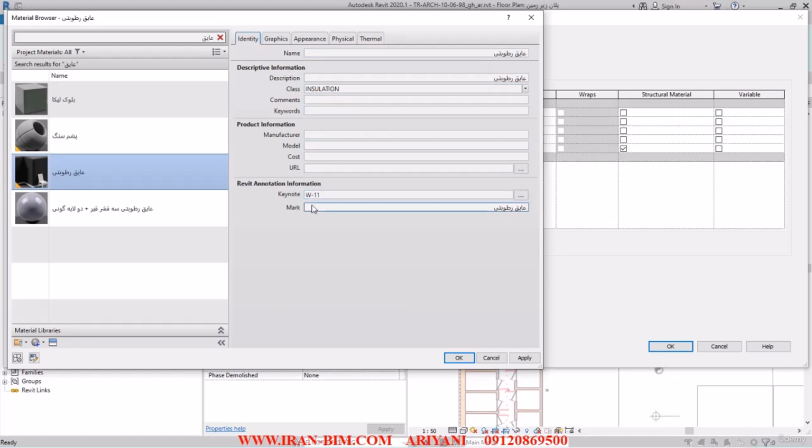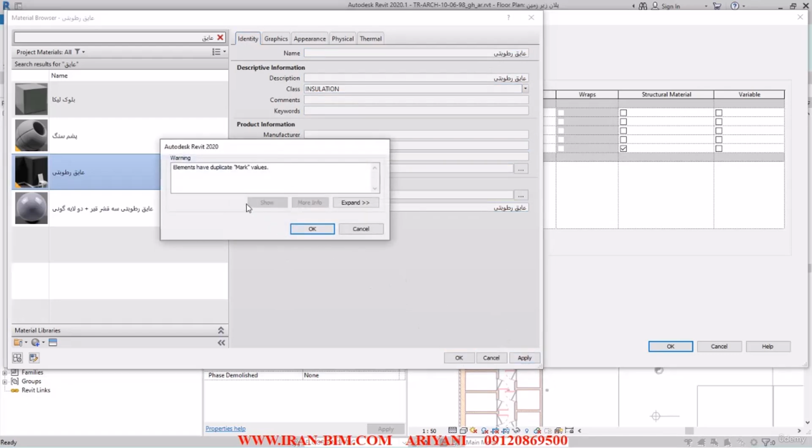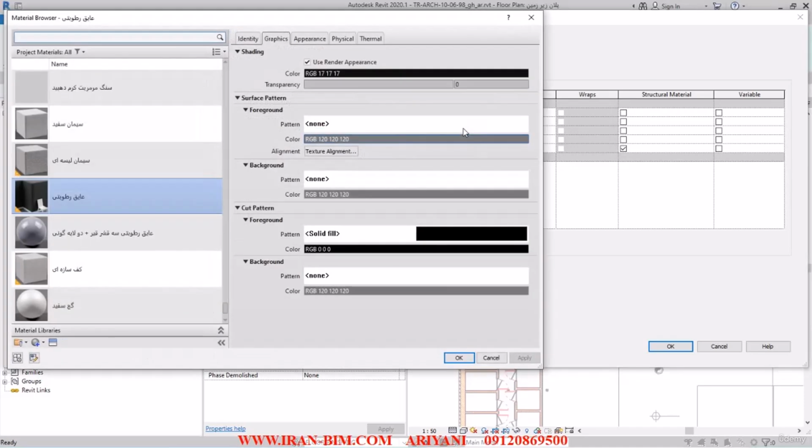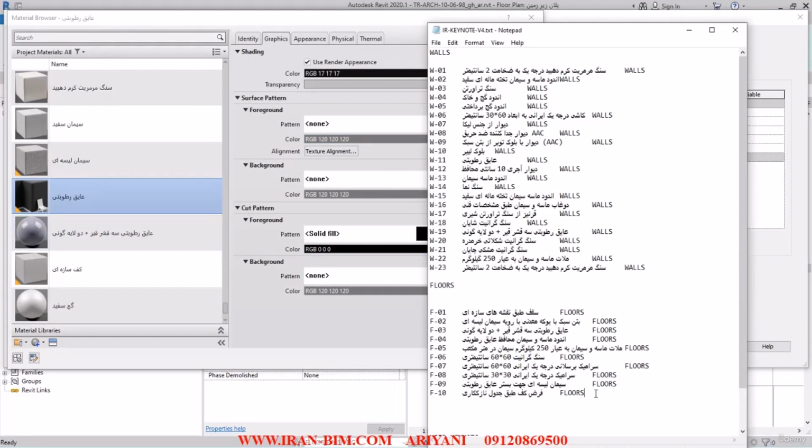So let's see what this says. It says that this one's a duplicate of another one. So I'll go here and I'll click on sandblasting that we have. All right, and okay. I'll open up the notepad again so I can make a new line. Here I'll name it F-11, and then I'll type in sandblasting. Then tab and then Control V to paste the floors again. And then we save the file.